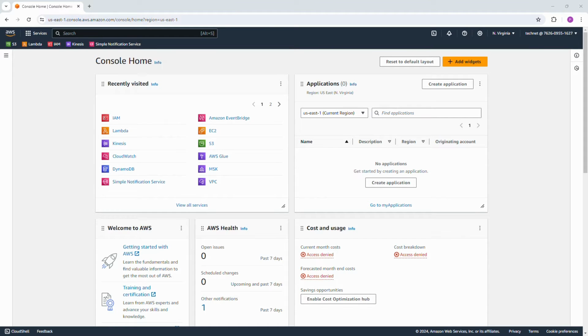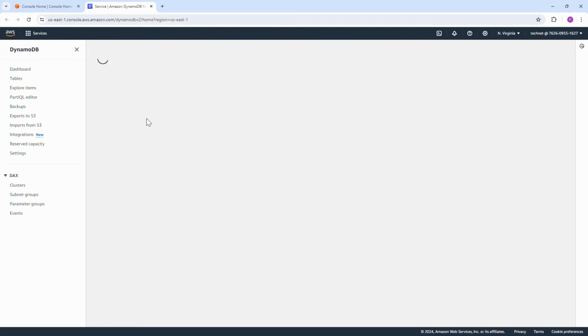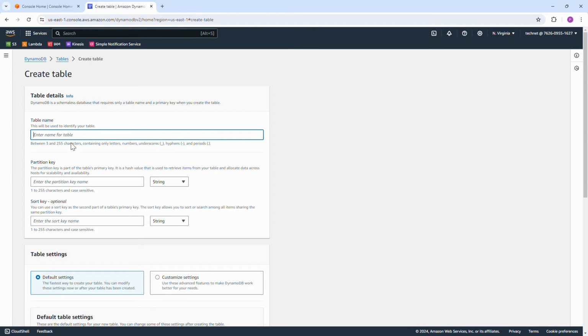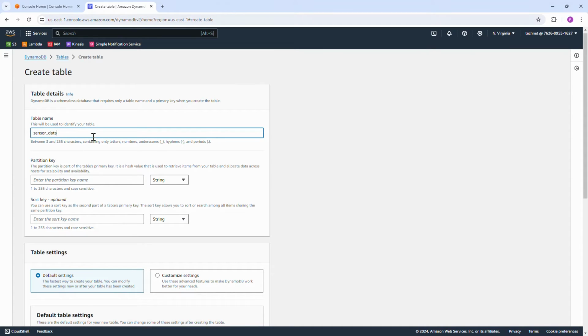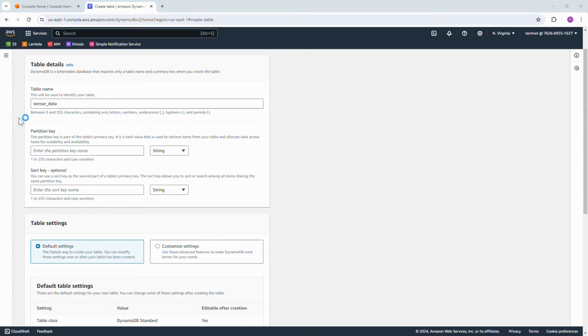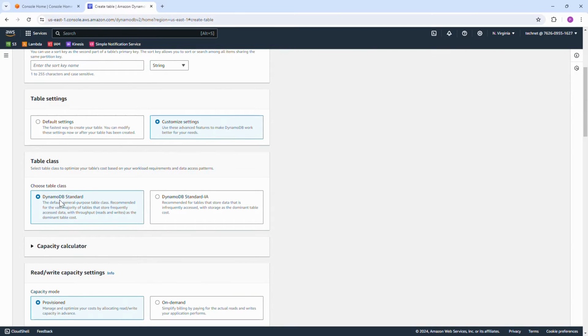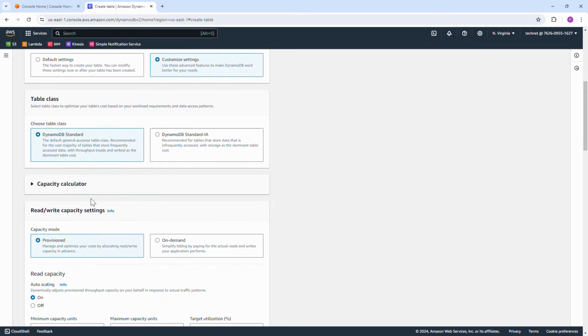As a next step, let us go ahead and create a DynamoDB table. Let's open DynamoDB from the console. Hit create table, give a name, and give the partition key as date time. Let the data type be string, and I'm leaving the sort key optional, not filled. For the table settings, I'll be going with customize settings and go with DynamoDB standard for the table class.